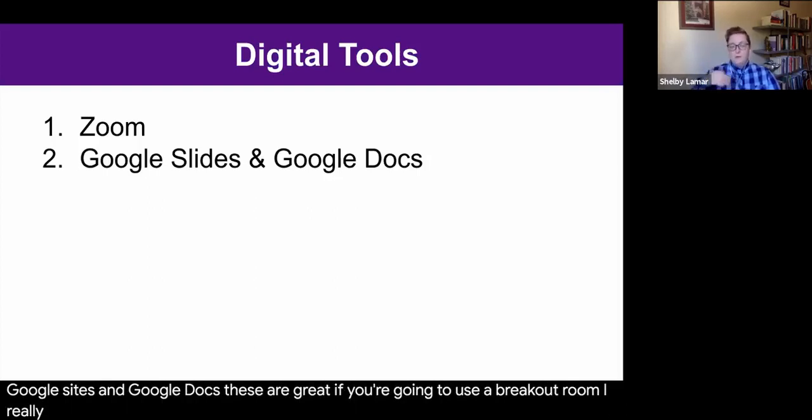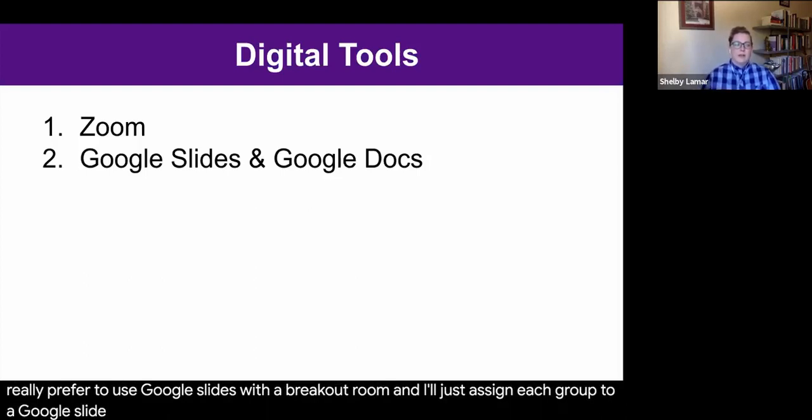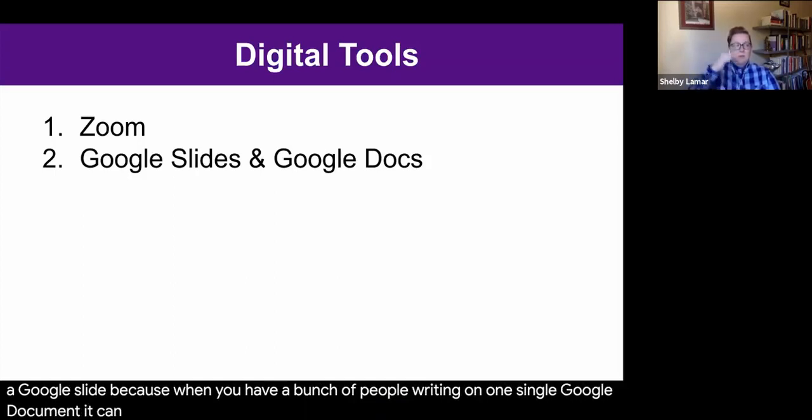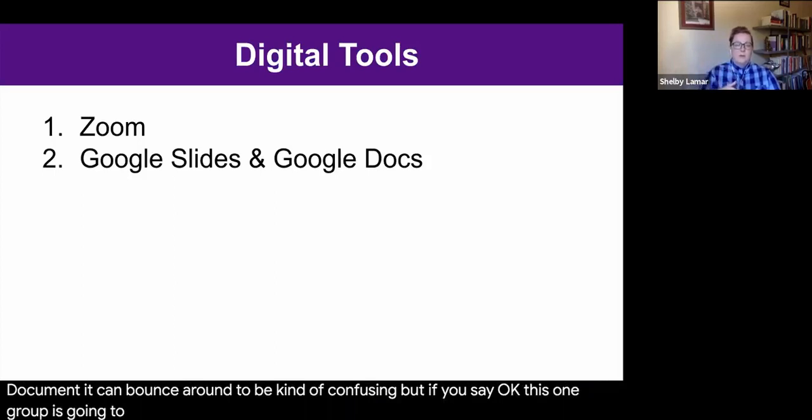I really prefer to use Google Slides with a breakout room, and I'll just assign each group to a Google Slide, because when you have a bunch of people writing on one single Google document, it can bounce around and be kind of confusing. But if you say, okay, this one group is going to be on this one slide, it prevents a lot of bouncing like that.